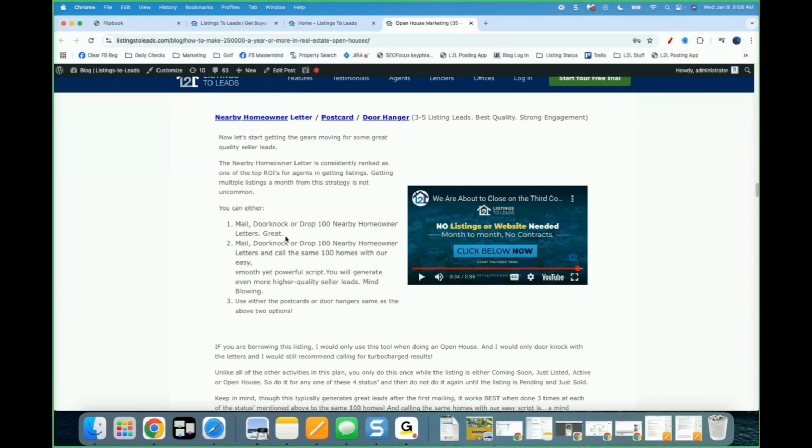If you don't have a listing, you can borrow a listing to hold open, and you can use these letters to invite all the neighbors to the open house, same as a listing agent. And then again, for the listing agents, when the listing goes into contract or pending, whatever you're going to call that. And then again, when it's just sold, she is working with a lot of sellers, right? She's working with a lot of sellers, had 3 listings in that same building. So the Nearby Homeowner Letter, let's keep that in mind.